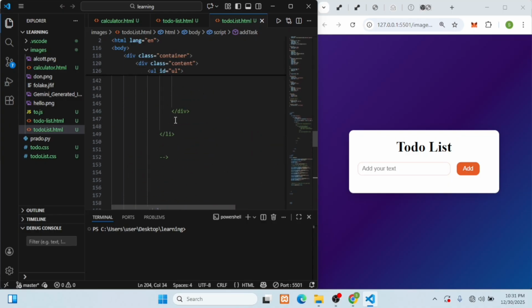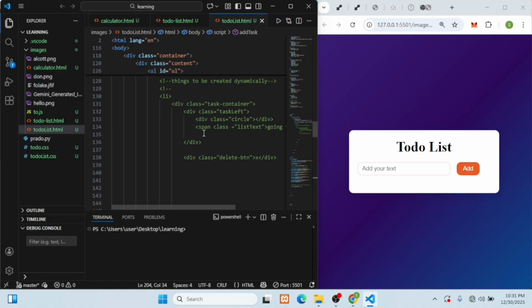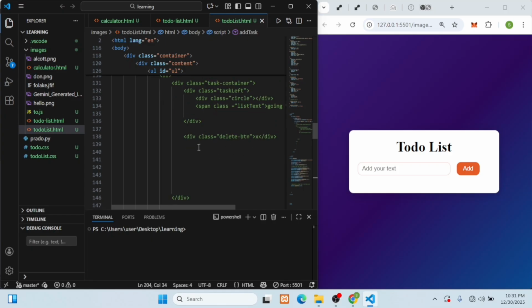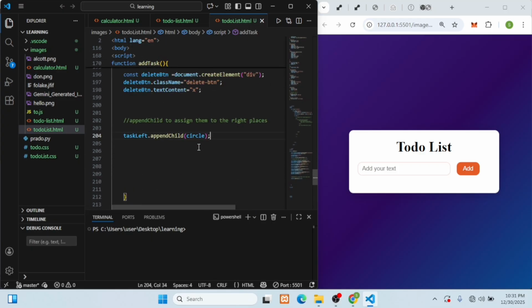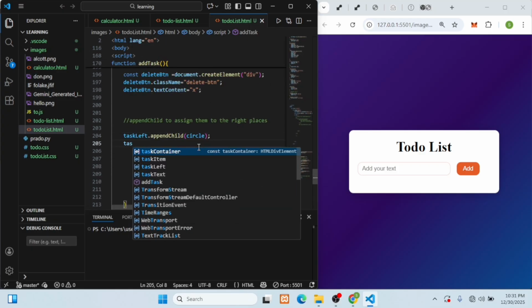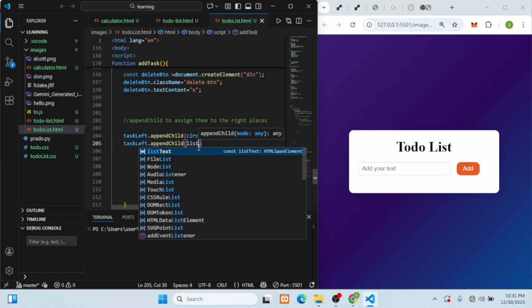Now you look at this structure, you see that this tax left has two elements inside it. We have the circle and we have the list text. So we're going to also append this one inside this tax left. So do our tax left dot append child. Then we're going to put our list text.